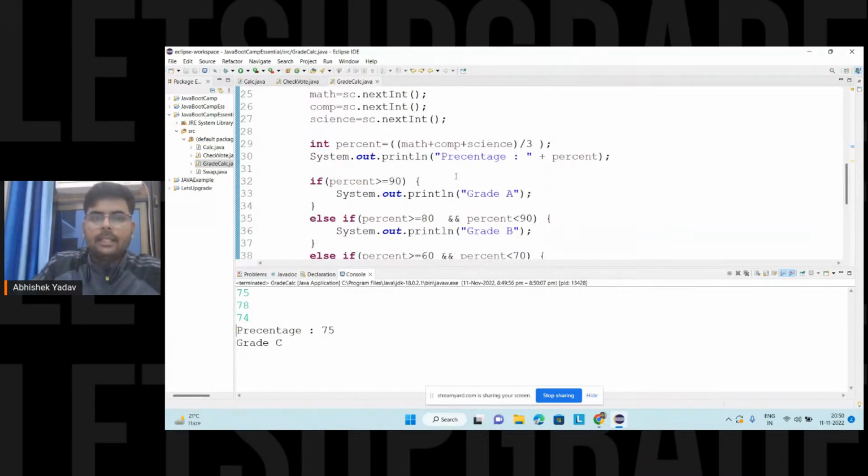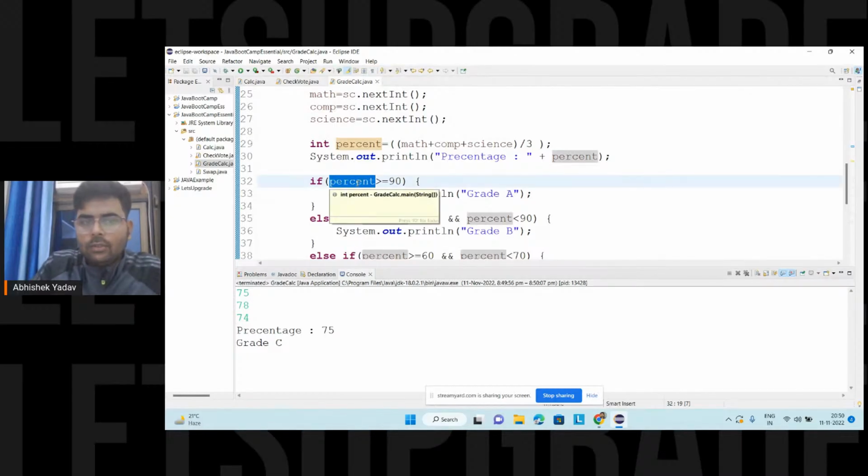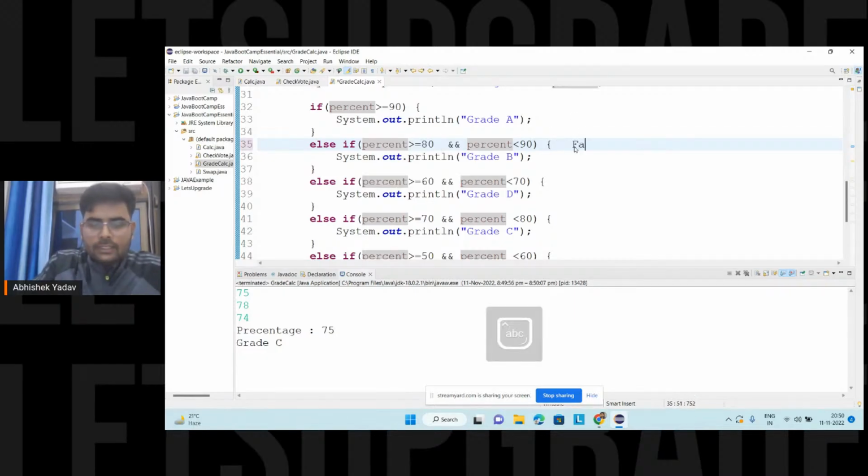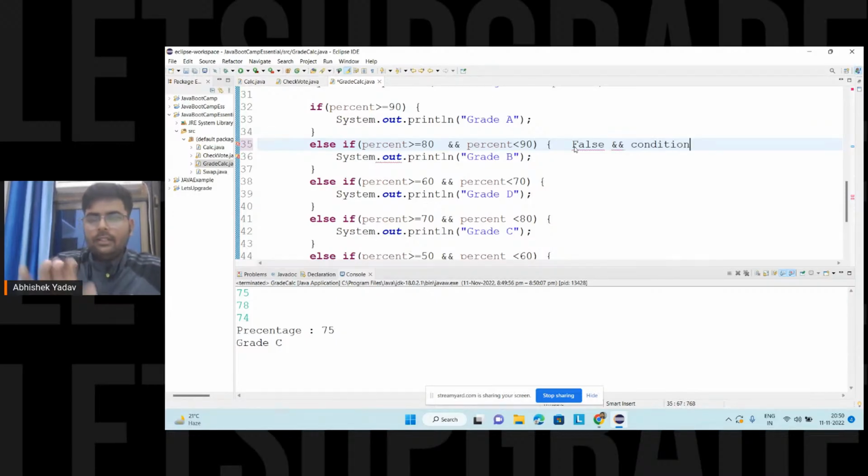Let's see this time. 75 is greater than or equal to 90. False. I will move to the next else if. 75 is greater than or equal to 80. The first condition is false here. So the moment your first condition is false, and here you are using and, if any one of the conditions is false, the whole condition will become false.